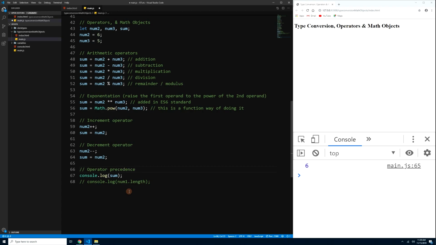Okay? So ano bang ibig sabihin ng precedence? Ito yung order in which operations are performed in arithmetic expression. Okay? Comment lang natin. The order in which operations are performed in an arithmetic expression.